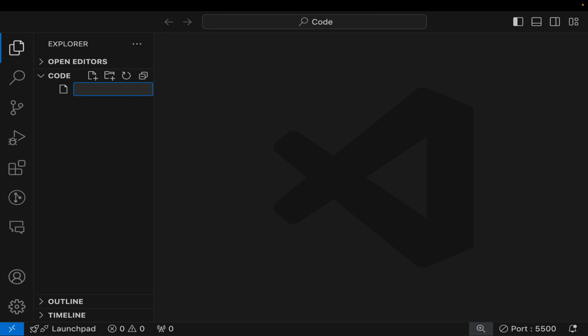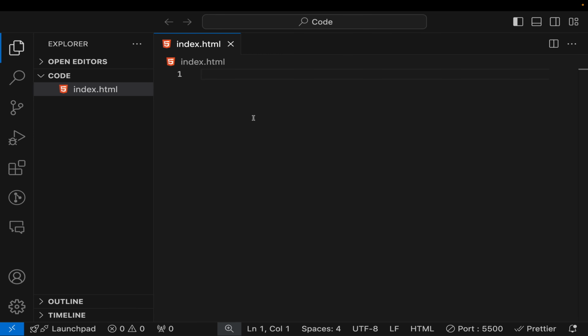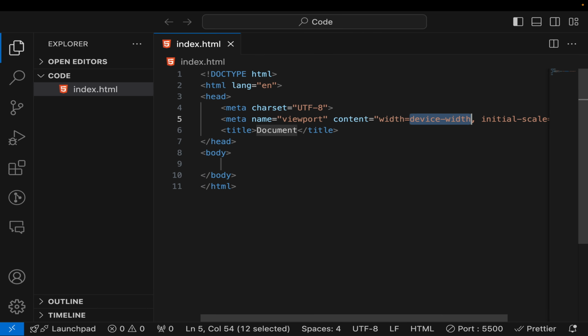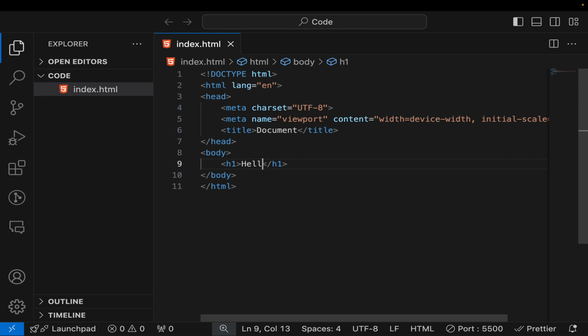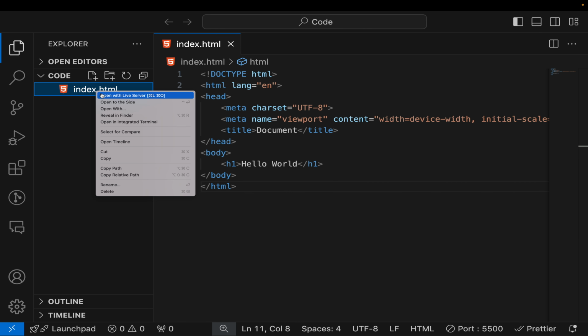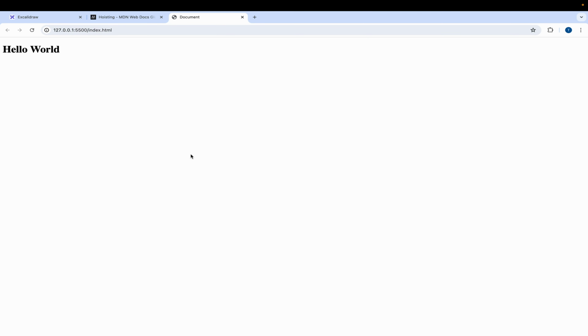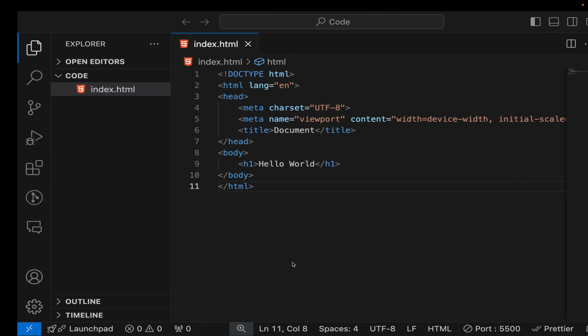Firstly, I'm going to create a HTML file index.html, and to get the boilerplate code, I'm going to hit exclamation mark and enter. There you go. We got the base code. And now I'm going to write a h1 tag, hello world. This is just to check if we are able to render this or not. And I'm opening that with live server. This took me to the browser and hello world is painted.